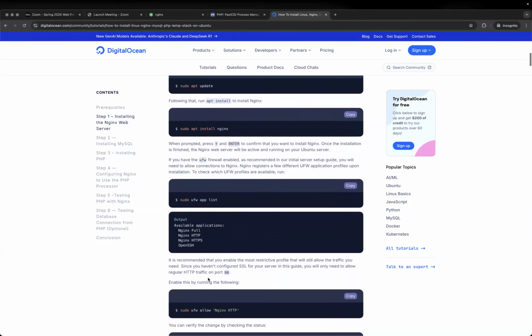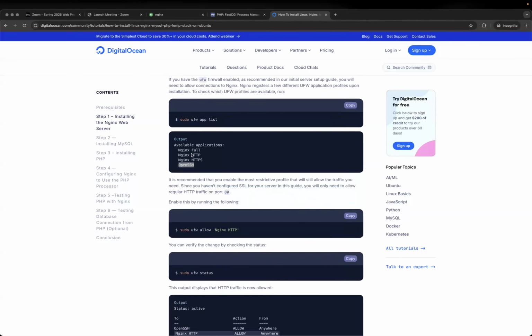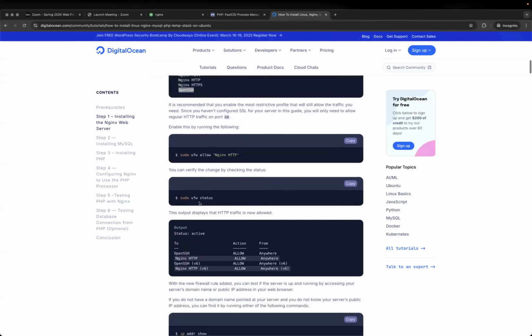Some guidelines show you can allow Nginx HTTP, but sometimes just allow Nginx Full, because it will include HTTP and HTTPS. On your server side, you need to remember that when you enable your firewall, you also need to enable OpenSSH. Once you allow Nginx Full, I recommend using Full. When you check your status, you should be able to see OpenSSH and Nginx Full. So you don't have to use HTTP, because later you need to add HTTPS.